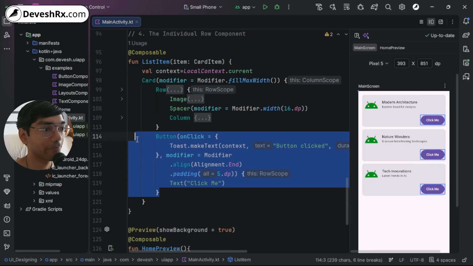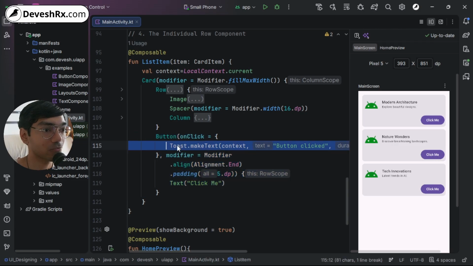And then next I have added a simple button. Now this simple button has a text element inside it named click me, and after clicking this button a simple toast will appear which says button clicked. But you can add any function or any code to execute as soon as a button is clicked.